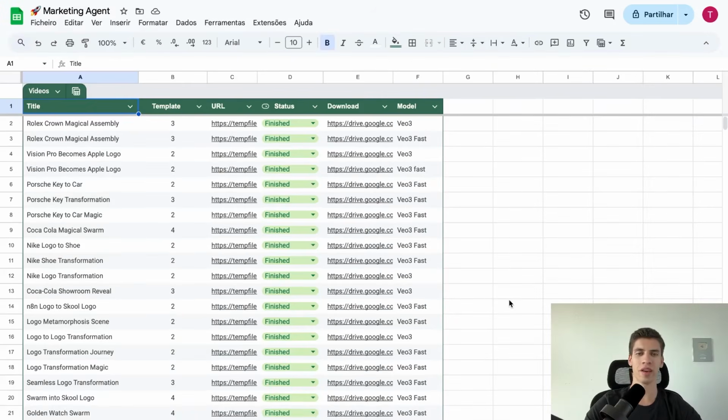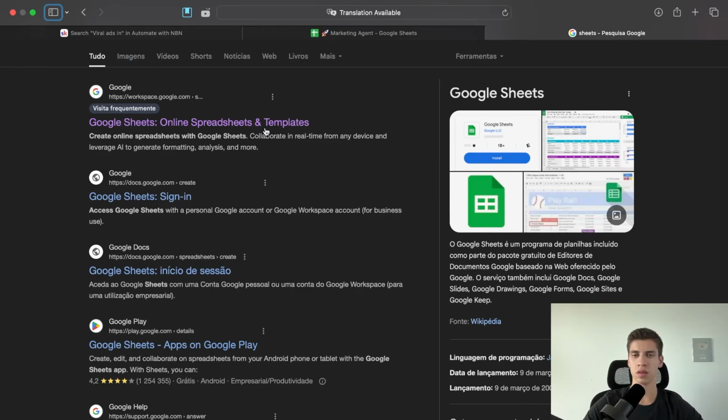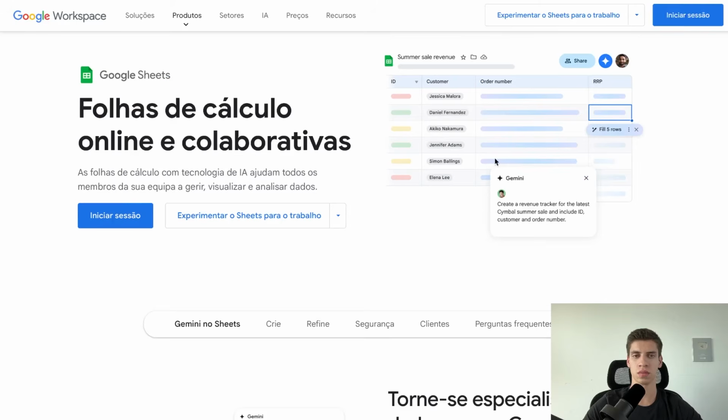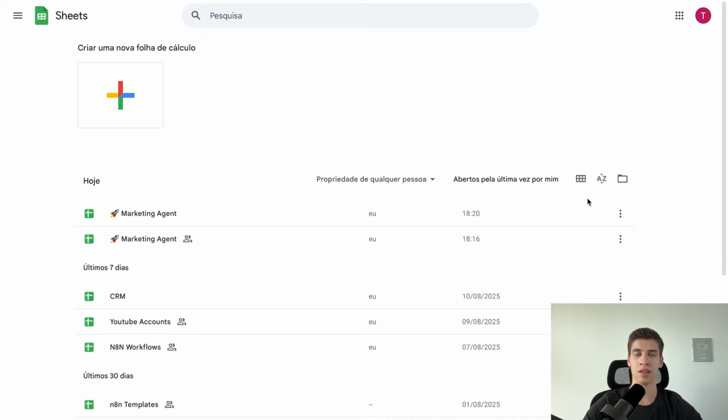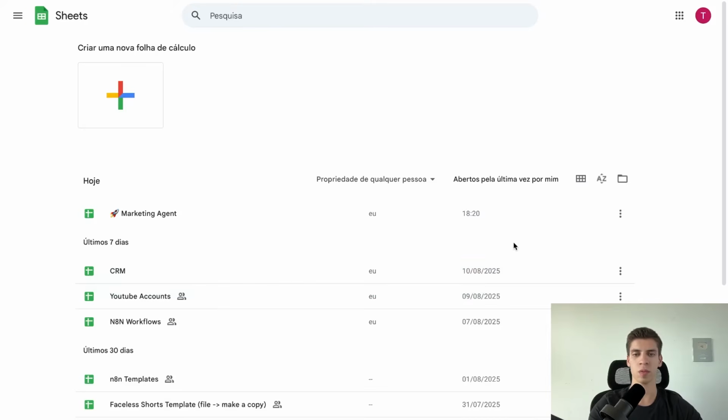And now that we already have our templates, we will need to remove something. So you are going to search for Sheets, click on this link, sign in. And in here, as you can see, we have two sheets with the same name. And the reason for this is because this is the one that I shared on my school community, and this is the one that we just copied. So to avoid any confusion, we are going to remove this one. And now back to N8N.